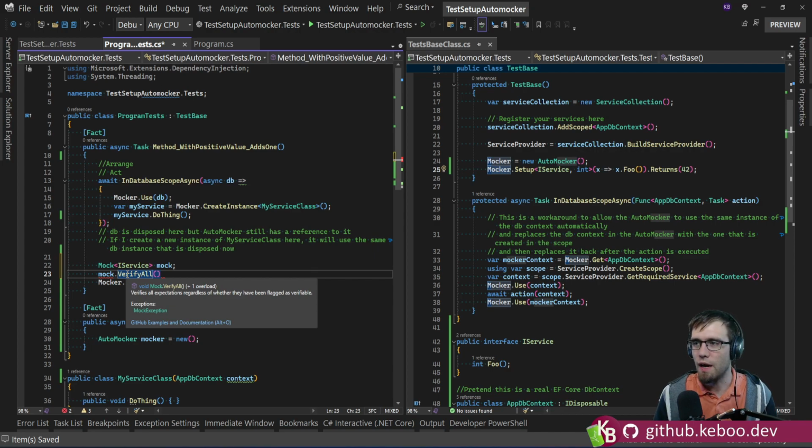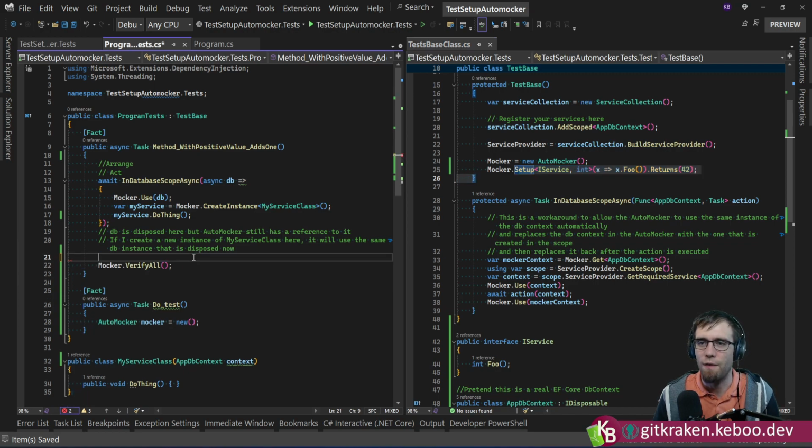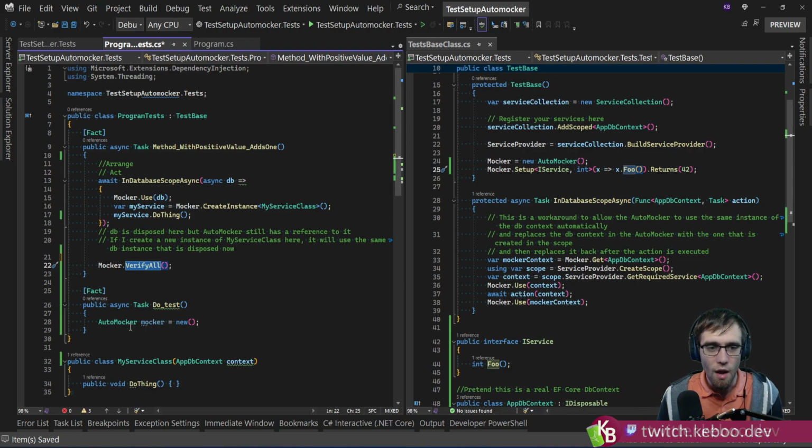Well, that seems good, right? It verifies that this setup here was actually invoked. So if I do mocker verify all, this test will now start failing at this assert because it says, oh, well, you told me to expect a call to foo on IService, but that never happened. Great. Verify all is oftentimes used as an assertion, which is cool.